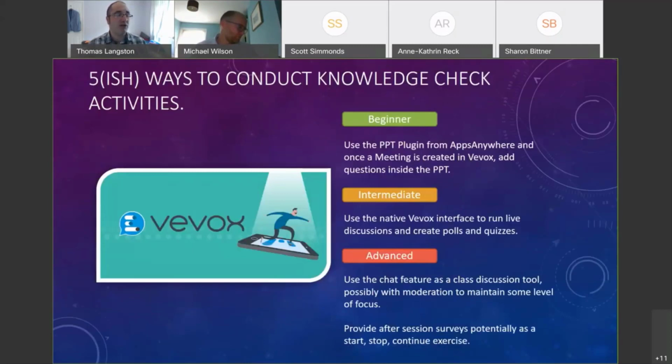So how can we conduct knowledge checks with VVox at a beginner level? We can use the PowerPoint plugin, which can be found in Apps Anywhere. Once you've created a meeting inside of VVox, and we are looking at ways to hopefully make that easier going forward, you can then just start building your questions inside PowerPoint, and I'll show you that back end in just a second. At an intermediate level, you can use the native VVox interface to do more in-depth discussions and create other polls and quizzes.